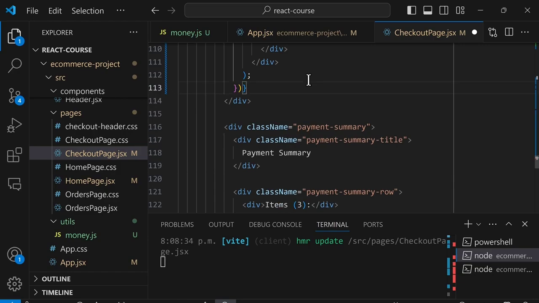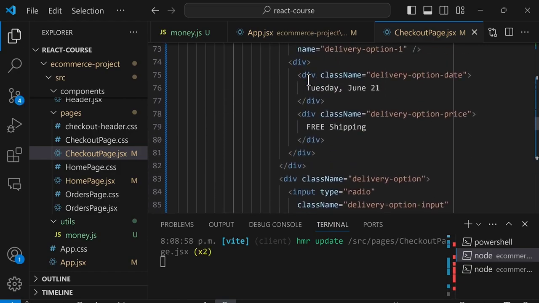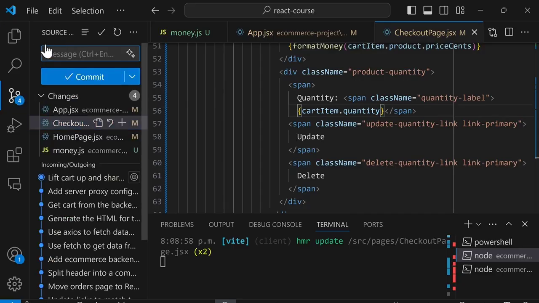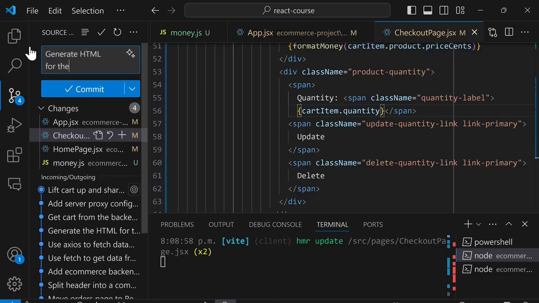and save. So now let's save these changes into Git. We'll open the Git section and at the top, we'll type the message generate HTML for the cart items and commit.